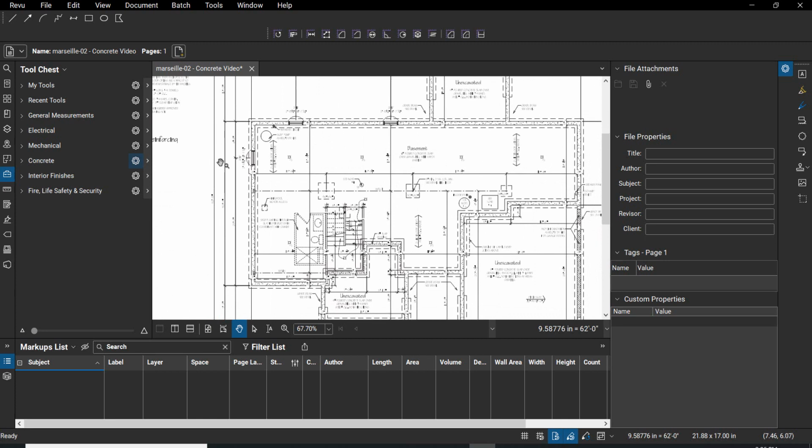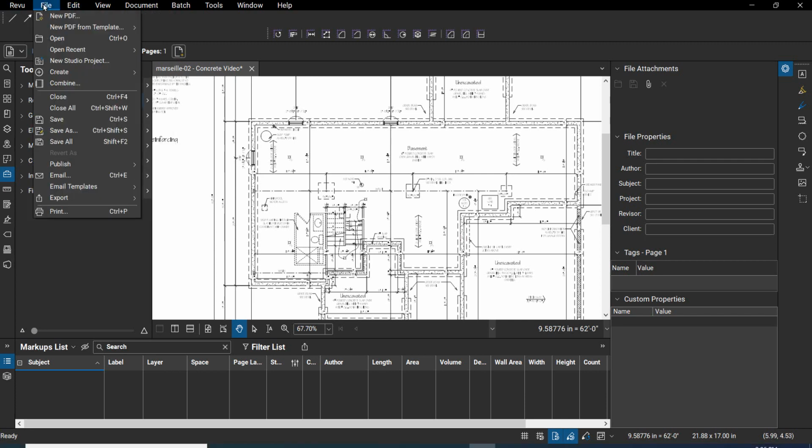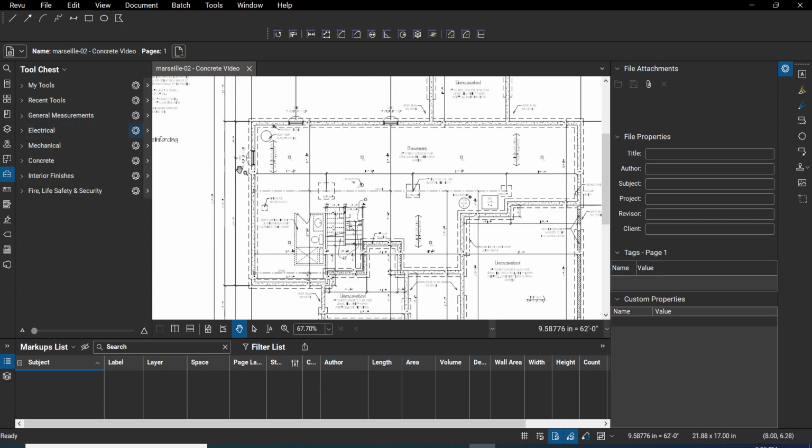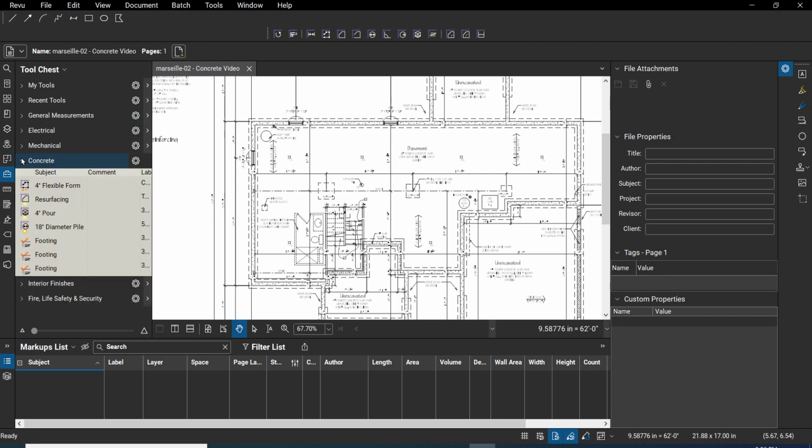And once you've calibrated it, you can save your file, and that will stick to you. Okay, so I'm going to go ahead and save my file. Okay, so we want to do some concrete takeoff.